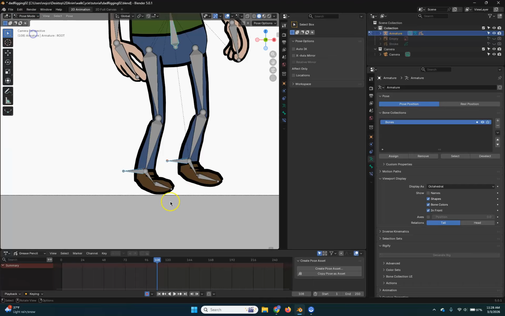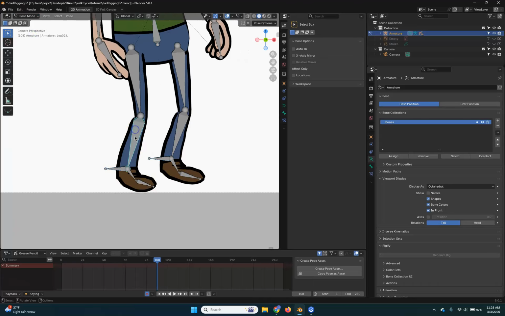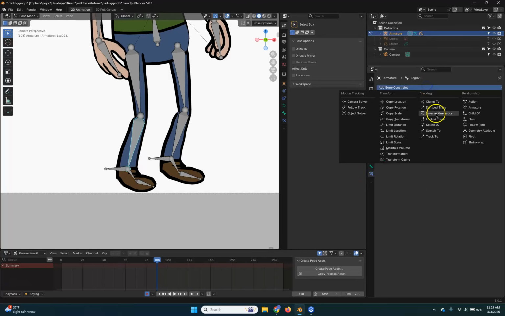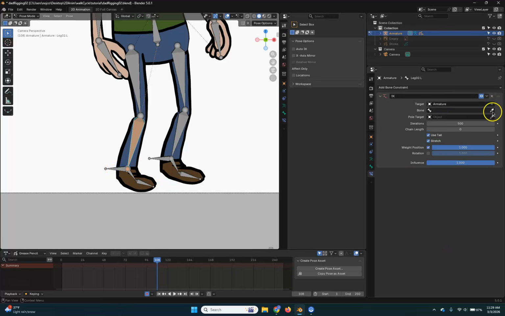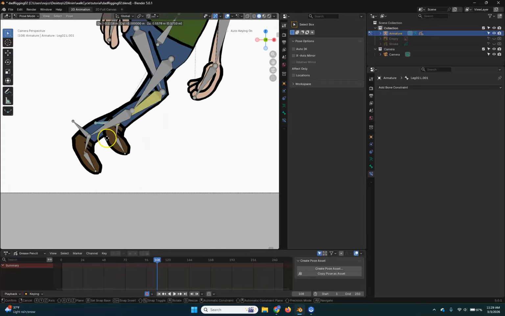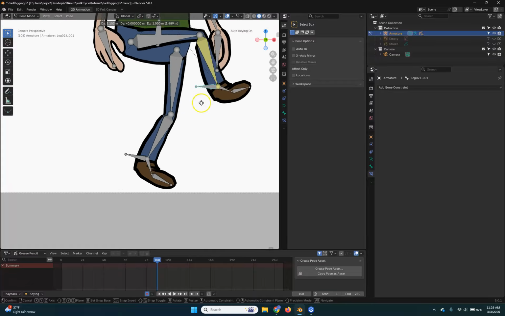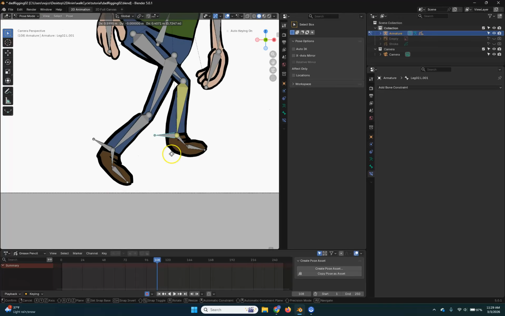Now what we're going to do is go into pose mode. We'll do one at a time. Select the shin, go to the bone constraints, and we want to add the inverse kinematics. Okay. It's going to ask for the target. So you're going to click on this. Then you're going to do it again. Click on this. Okay. So now that's the target. You're going to notice when I go to move this, it moves the whole body, right? Which could be a desired thing, but probably not.